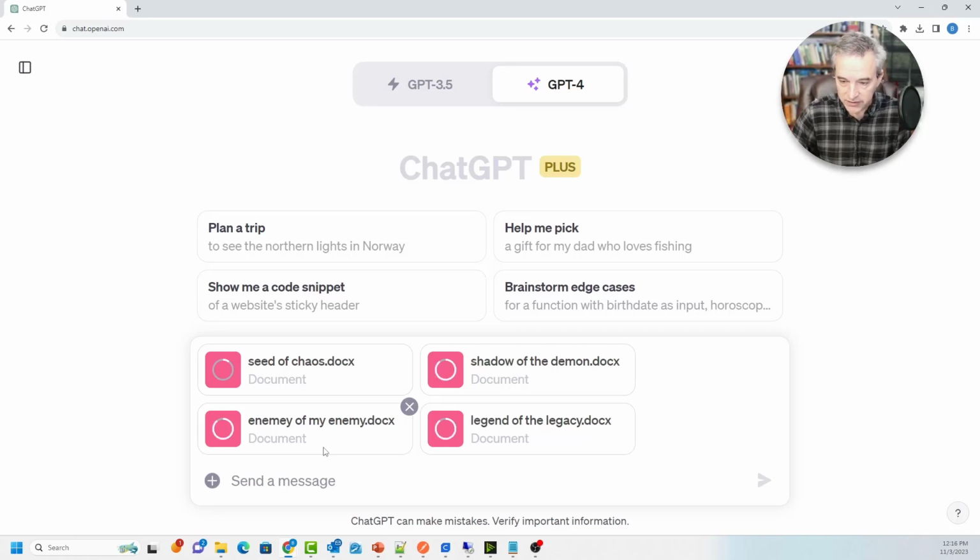And once these are ingested, it's going to quickly index them, and I should be able to interact with these documents because they're just data from the perspective of ChatGPT. So I can type in a prompt here. It says, tell me about Kamen's past.